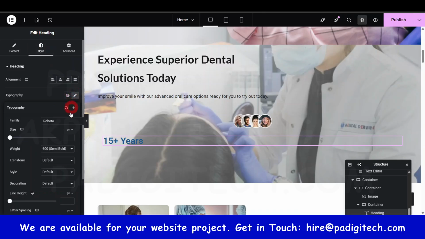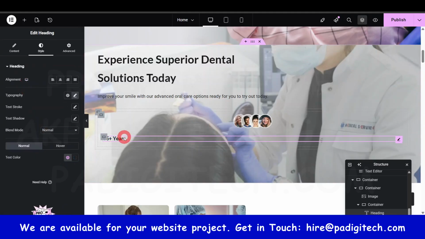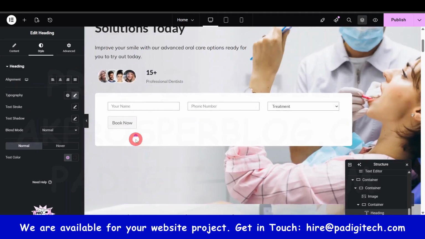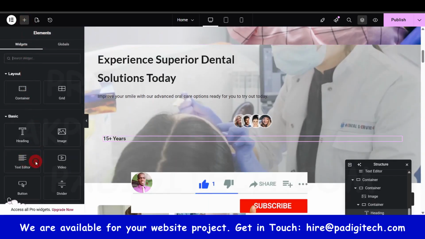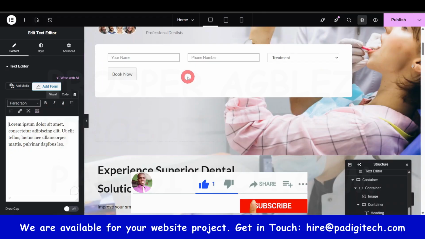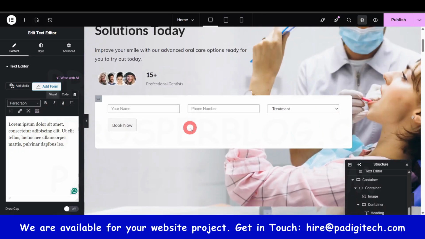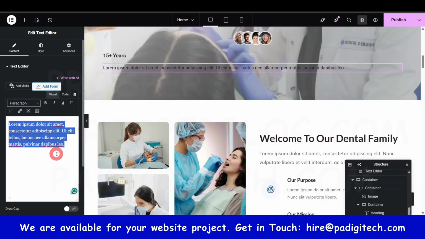For the typography, we'll make it small. Let's say 10. The 10 is looking quite small. So let's say 15 or 18. For the color, let's set it to this shade of black. And then under it, I have this text editor. So I'll click on this plus right here, bring in this text editor. And that's where we have professional dentist. This is it right here. I'll just change this to professional dentist.